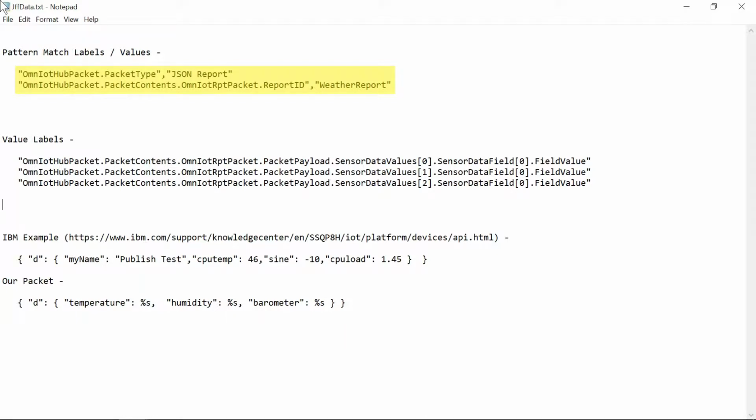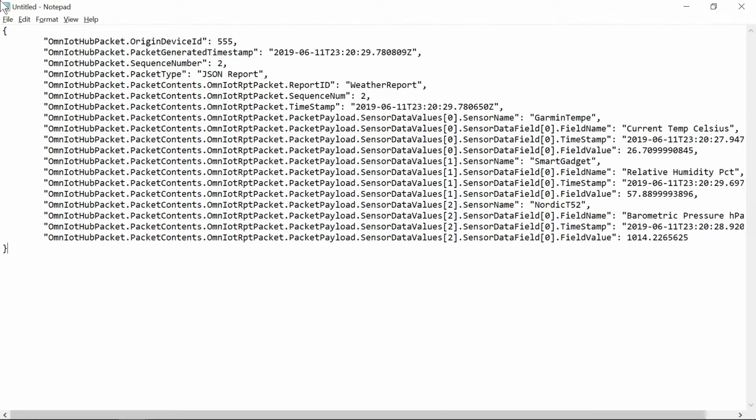For this example, it's not really important to do this since we're only generating 1 type of packet. But in general, it's a good idea so that any future packet types we may add to our configuration don't get inadvertently transformed incorrectly. So from our source packet, we'll select for only packets that have a packet type of JSON report and a report name of weather report.